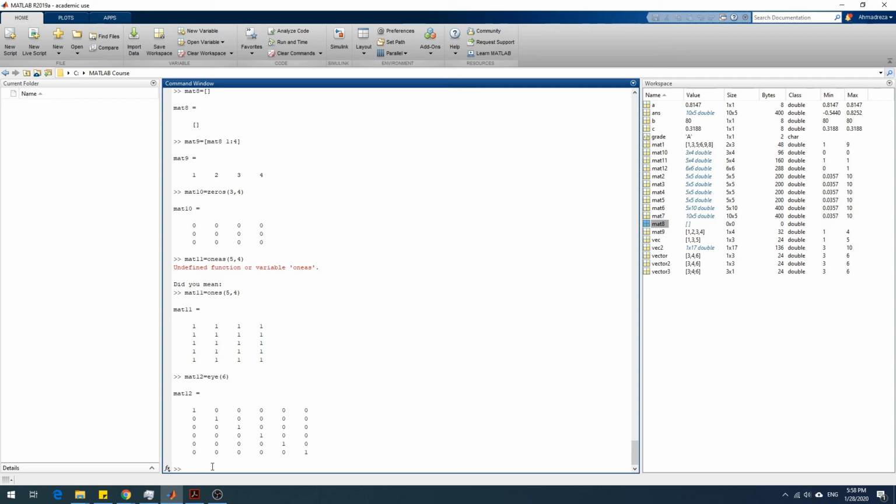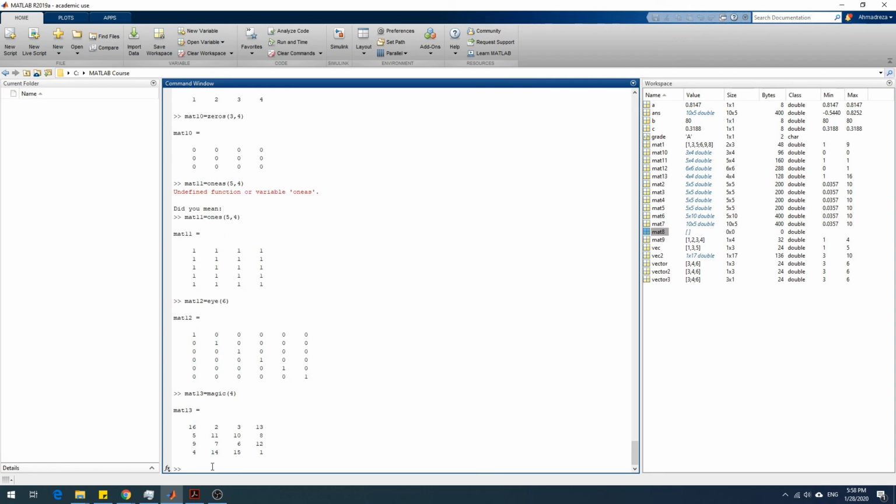Another good example of functions that give us predefined matrices is the magic function. So let's just say we have mat3 to be magic of 4. It gives us a magic matrix of size 4 by 4, and the property of this magic matrix is that the sum of all the elements in each row, the sum of all the elements in each column, and the sum of the diagonals are going to be exactly the same.